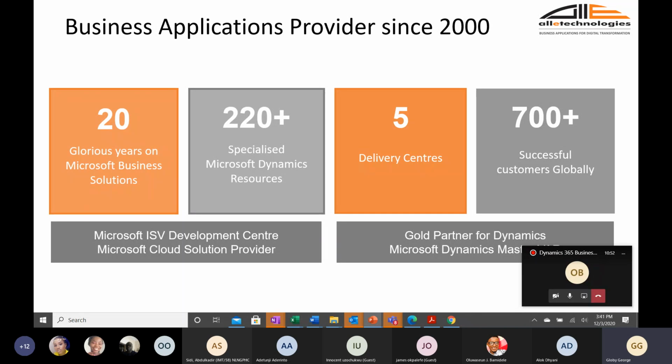So I will not go much into who we are, except to say that we are a 20 years old company, and almost since the beginning, we have been doing Microsoft related work, focusing on the Microsoft technology, especially the Dynamics. So as we speak today, we have around 220 plus Dynamics resources, and we are constantly growing. Over the last 20 years, we have done more than 700 engagements globally.